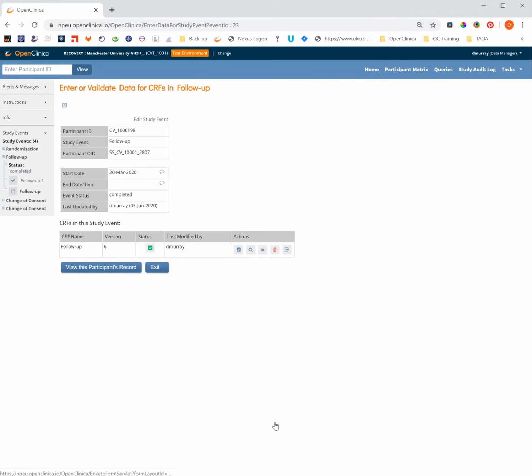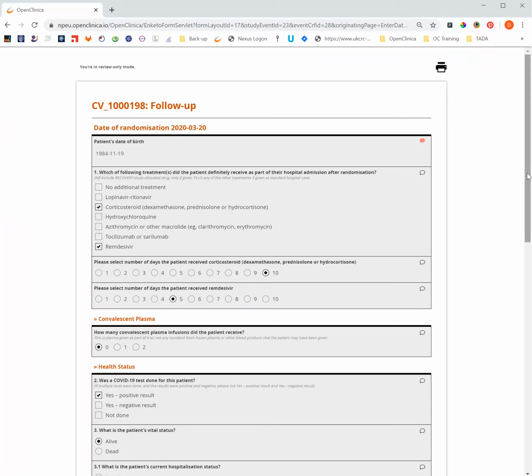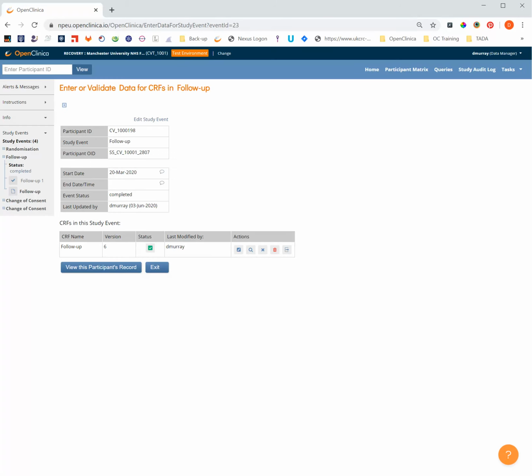If you want to just view the data that has been entered, click on the View button. This will open the form in read-only mode. That concludes the OpenClinica navigation and data entry section of the training for the Recovery trial.